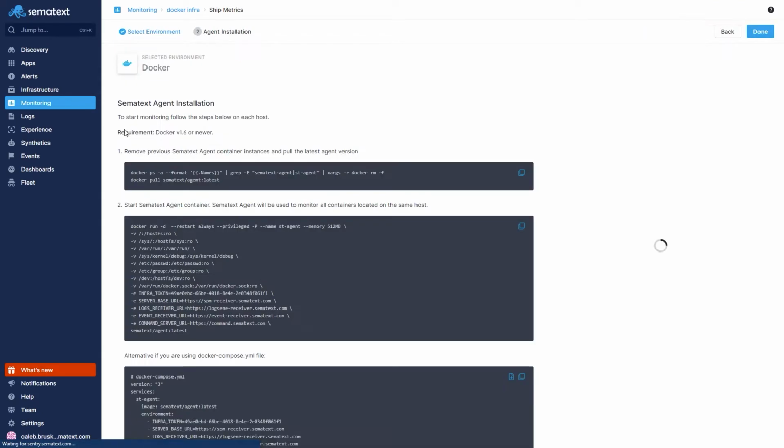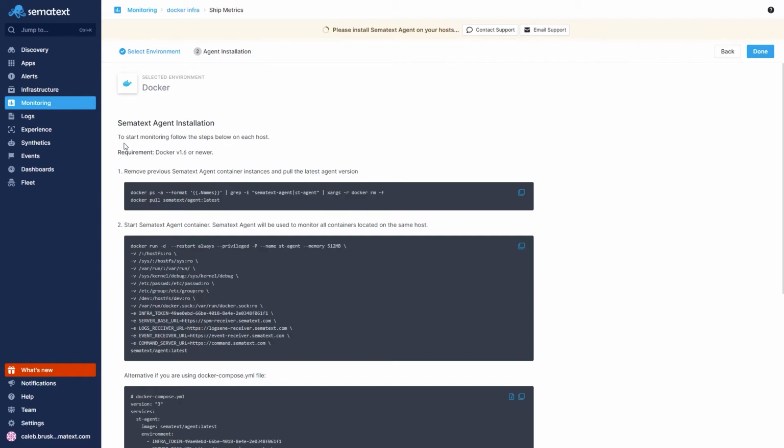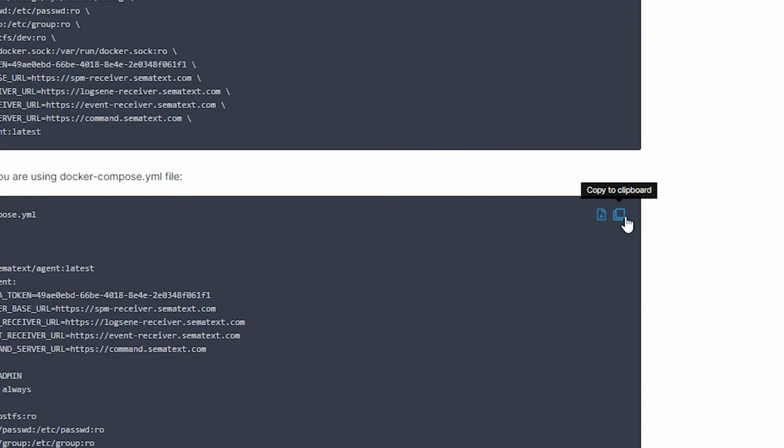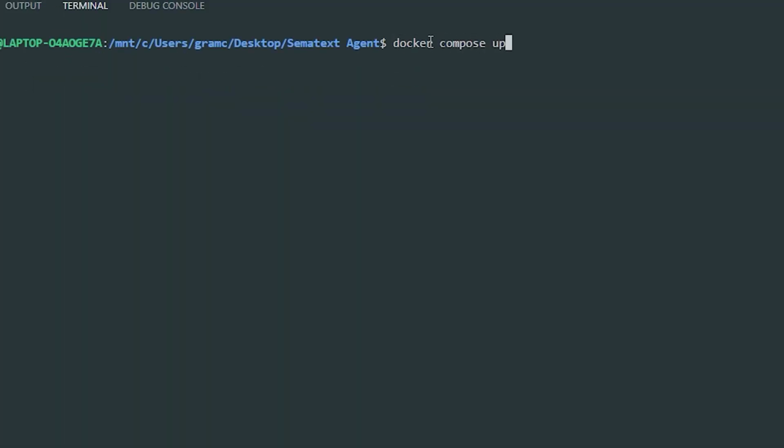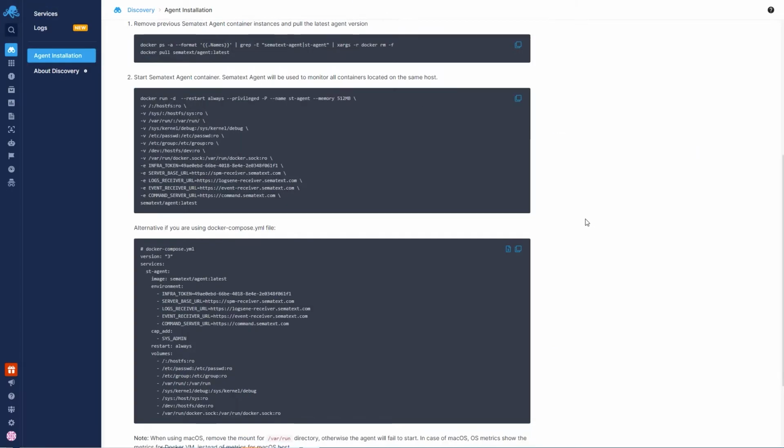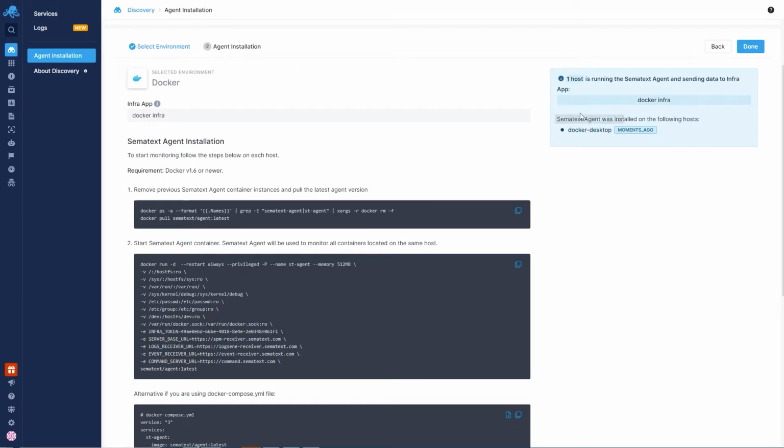Now all we have to do is copy and paste these few lines of code to deploy the Sematext agent. The Sematext agent is a very lightweight container that runs on your host machine and automatically discovers your data and metrics and ships them to the connected Sematext app. So simply copy, paste, and run. Once you have the agent going, you will see your data in the apps you created.